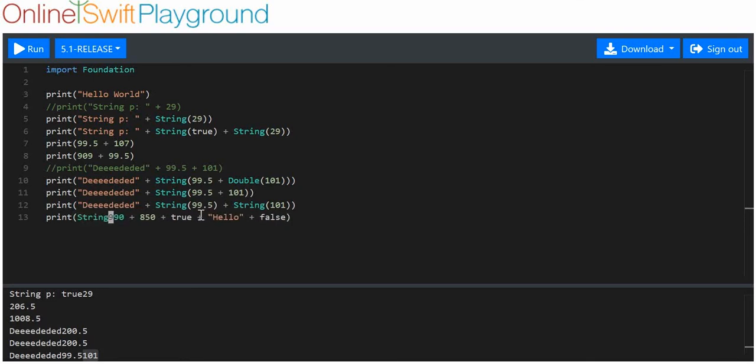So we want the string of these two, the 990 plus the 850. And then we want to add the string of true, like that. Simple enough, no? And the string of false. This is because we can convert everything to string, but we can't convert the string to everything else. So we just convert it all to string. We want to add these two up and then convert them to string because we don't want 990,850. We want whatever the addition of these two figures is.